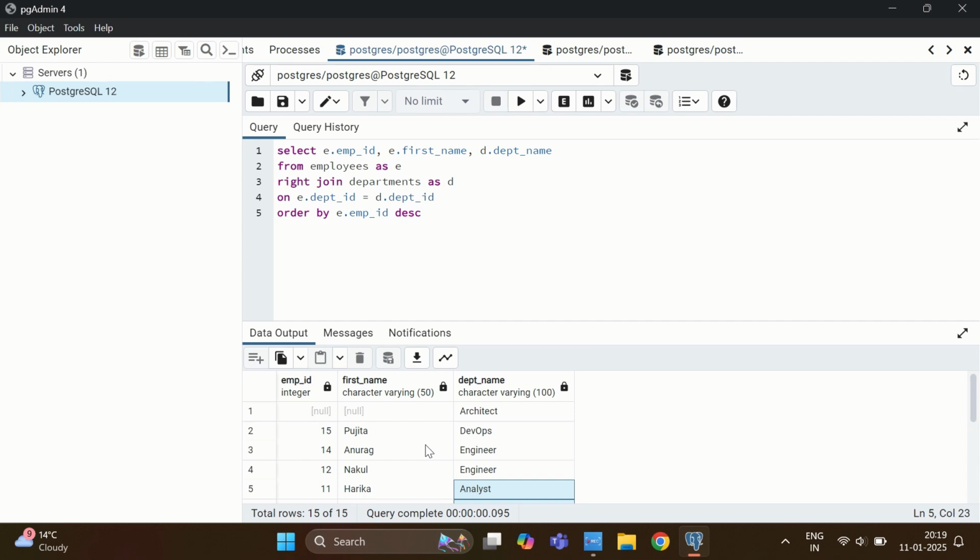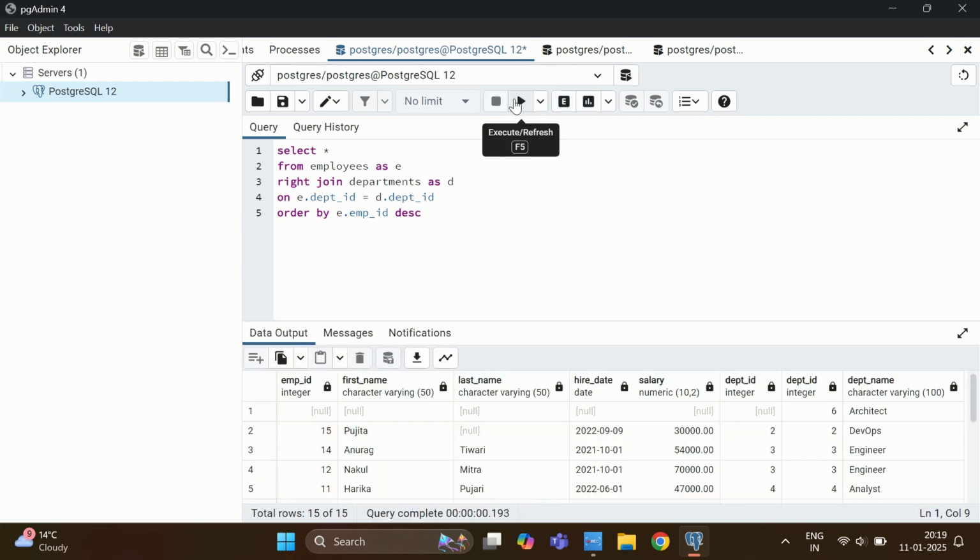Let me fetch all the records coming from the right join. So in place of employee ID and first name, let me provide star, and if I run this query, you can see all the columns belonging to the employees table have null values for department ID 6 with department name architect, and where there is a match in our left table, we get those records in our result set. So this is all about right join.